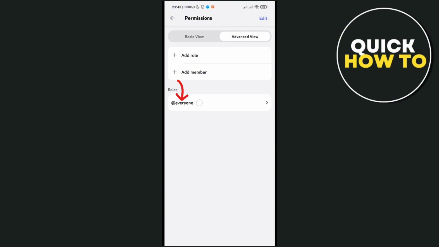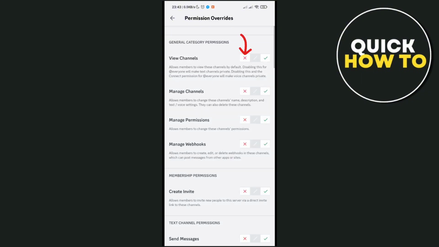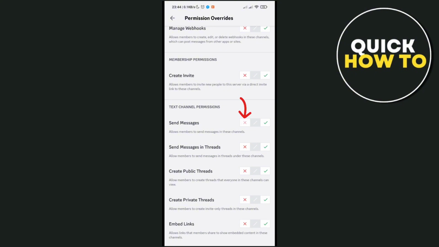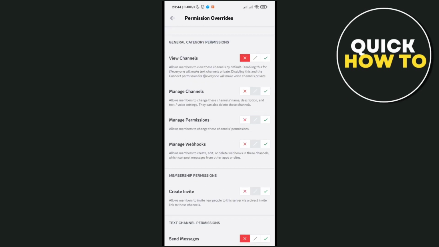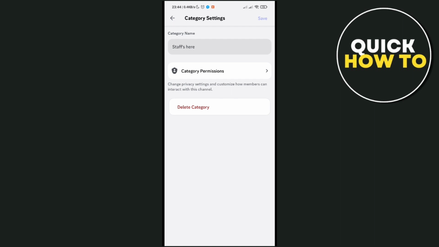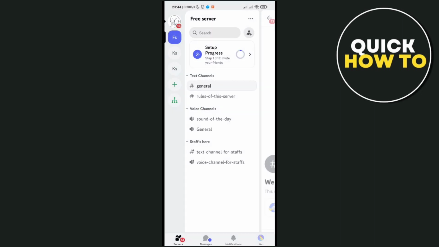Okay, so just click on the @everyone of the roles, and here for the view channels, you just have to select the X button and then scroll down a little bit and you'll be able to see here the send messages. So you want to click on the X icon for that as well. So now everyone in the server cannot view it, only specific people can view it. But what specific people can view it, that brings us into our next thing, which is create roles.